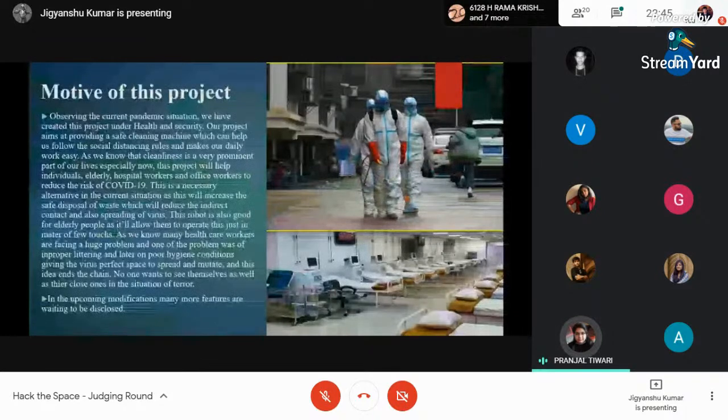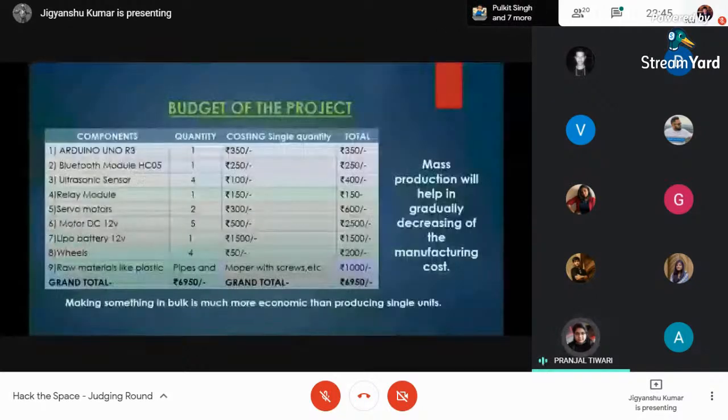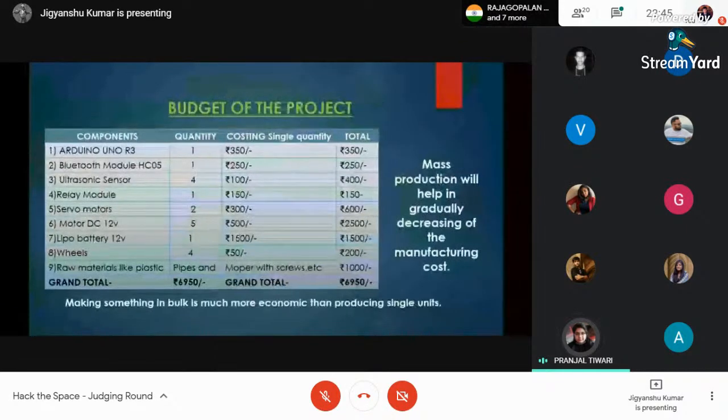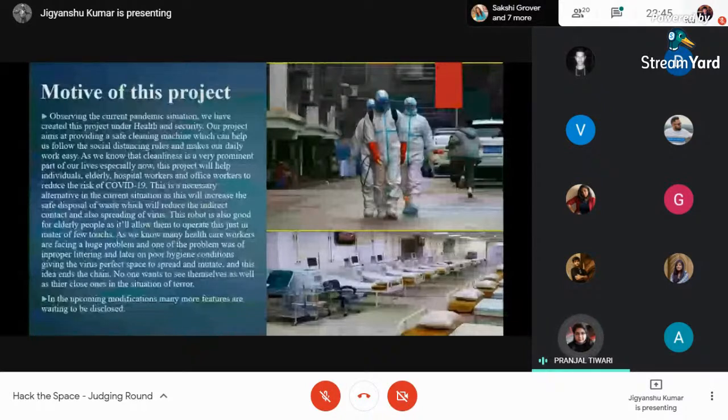Jigenshu, can you please show the CAD model? I wanted to explain some more things. Sir, as you can see in the CAD model, the ultrasonic sensors are used, and if anyone comes within a range of 50 centimeters, the lids open automatically. So without physical contact with the trash can, they can use it. And please show the budget one.